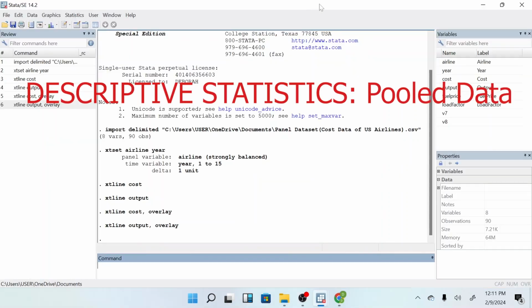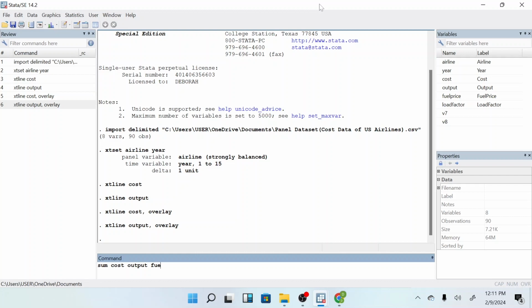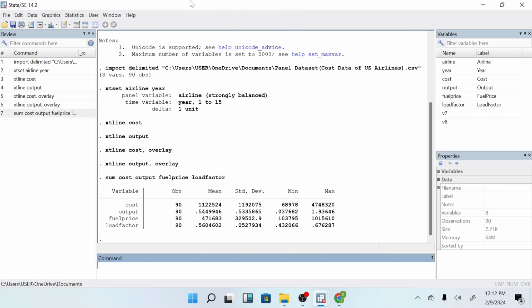Now, to obtain the pooled data, which is a combination of all observations across variables and time into a single data set, is very simple. All we have to do is to type sum, then we type the several variables where we have the cost, output, fuel price, and load factor. So now we have the output.